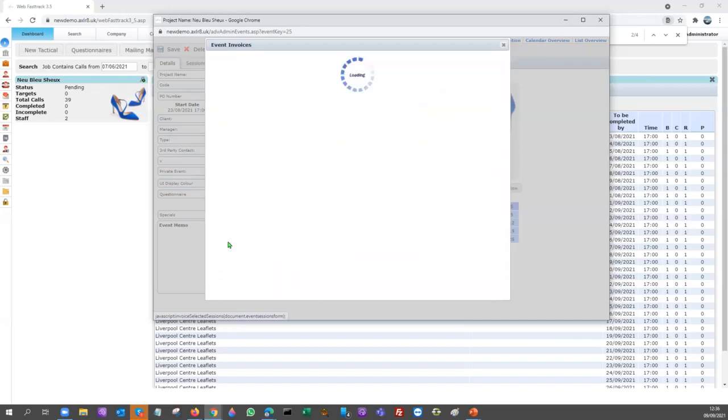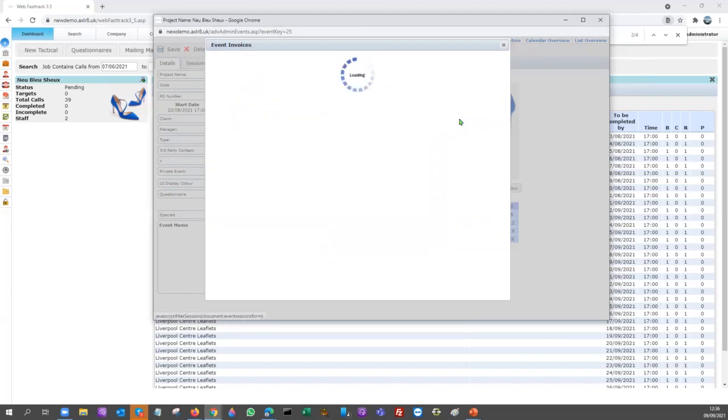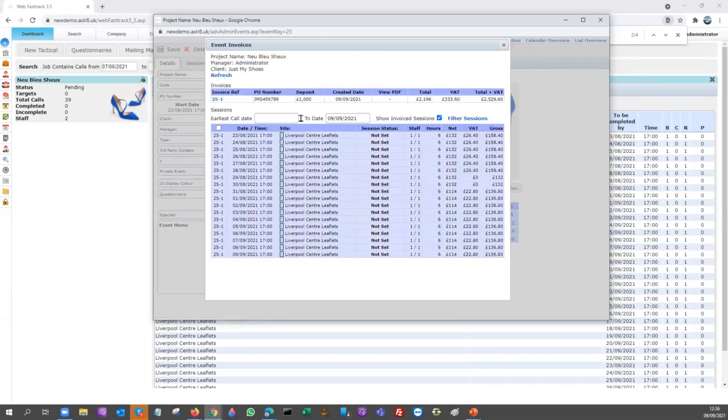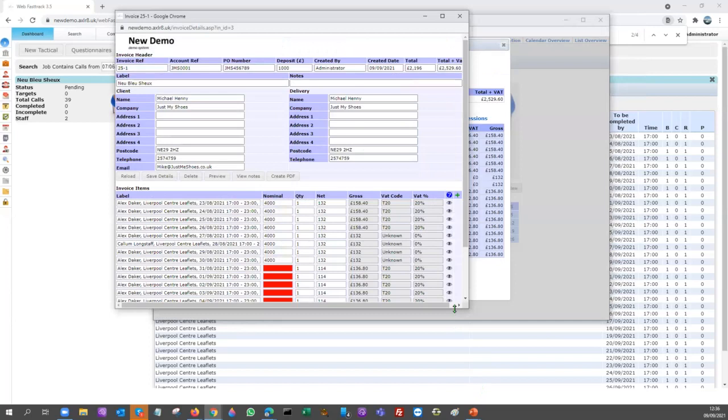So now let's invoice the sessions. We've now got an invoice here that's come up, or you know, all of these things have been invoiced. So if I unfilter that and filter sessions, there's nothing left to invoice. If I filter them, you can see these are the ones that are invoiced. So you can always go back and have a look at those. So now if I go and have a look at that invoice, I've got the ability to edit that before I create it and print it.